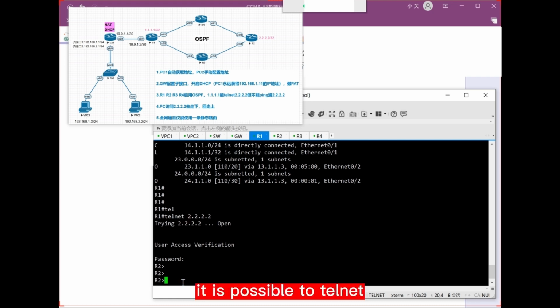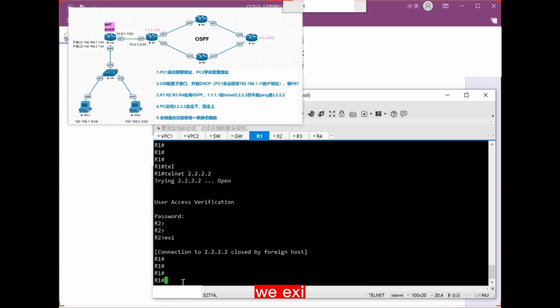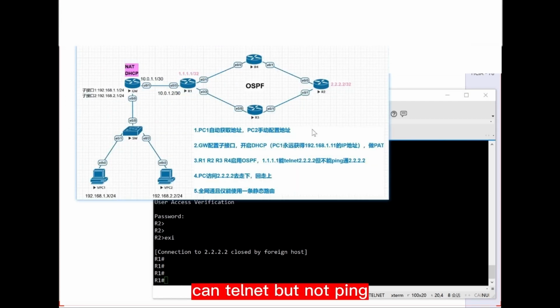It is possible to telnet. We exit. Now the last one left: can telnet but not ping. It's actually a ping. You might say, we don't know exactly how to filter. Beginners often fall into a dilemma when an ACL is configured.